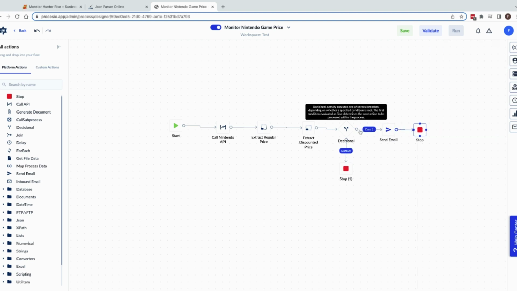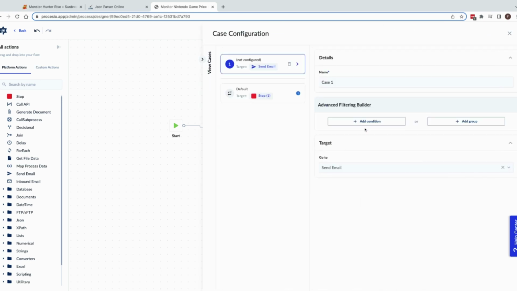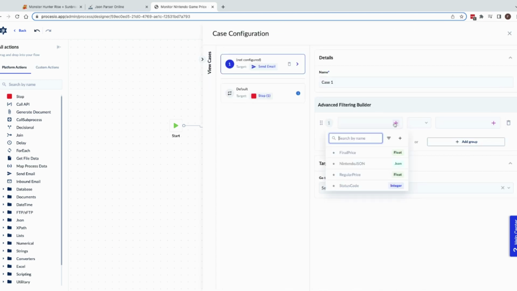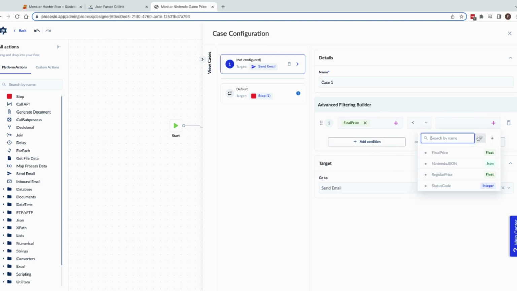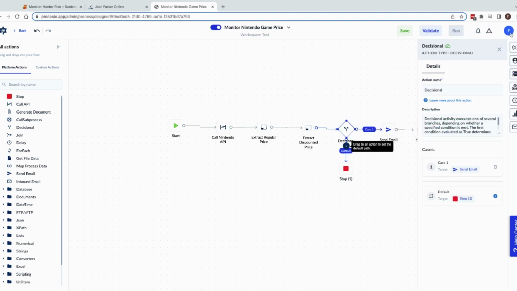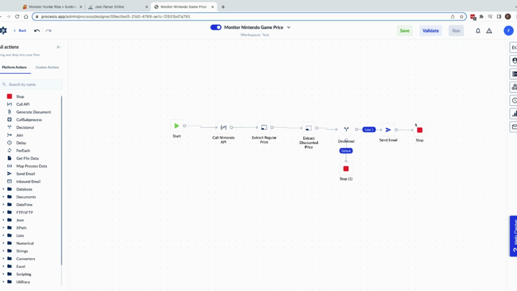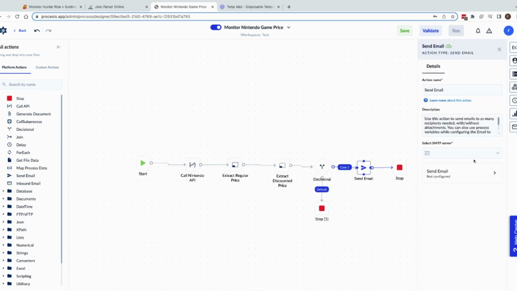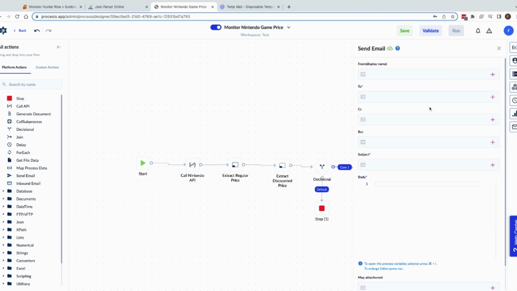Now I am configuring in which condition I want to send an email. It is pretty easy here. If the condition, final price less than regular price, is true, then an email should be sent. Otherwise, the default path stops the process. Finally, let's configure the send email action. It requires to configure an email credential services. I am skipping this phase here since the Procesio's documentation is pretty clear about it. But let me know in the comments if you want a tutorial about it.